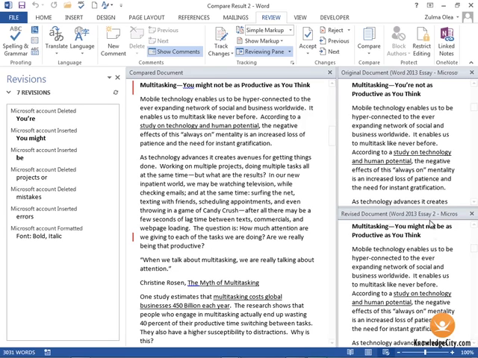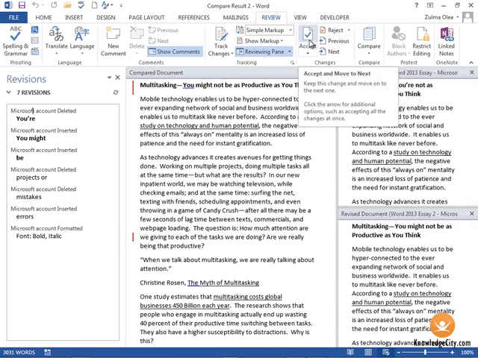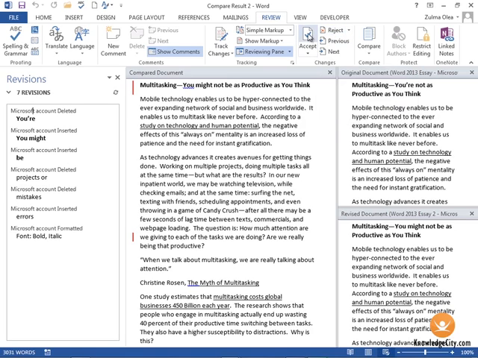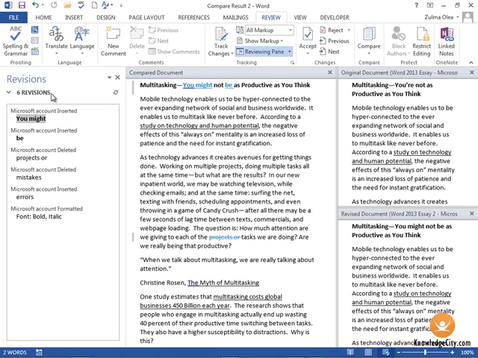So let's say that it shows us here, multitasking, you're not as productive as you think. And then here in the revised document, it says multitasking, you might not be as productive as you think. So here, in the compared document, we can decide which of those options we want to keep. We can either accept that change or we can reject it. Let's say I'm going to go ahead and accept this change and move to the next one. Now we have 6 revisions left.